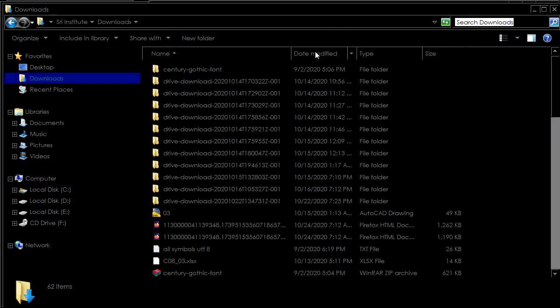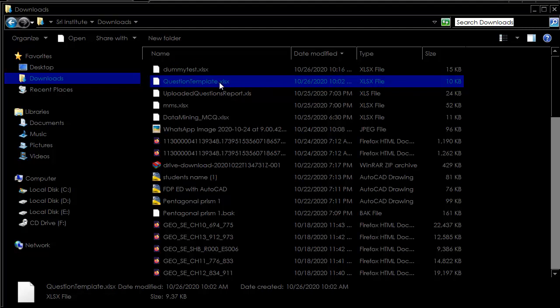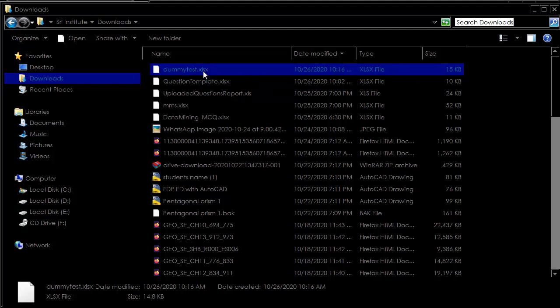Just tap on date modified to see the latest file that was downloaded. So this is the file that I just downloaded, and in case you are saving your file to some other location, you may have to keep that location in mind and upload the question paper from that location. So let me just change the name of this file to dummy test so that I don't get confused which one is the empty template and which one has my questions in it.